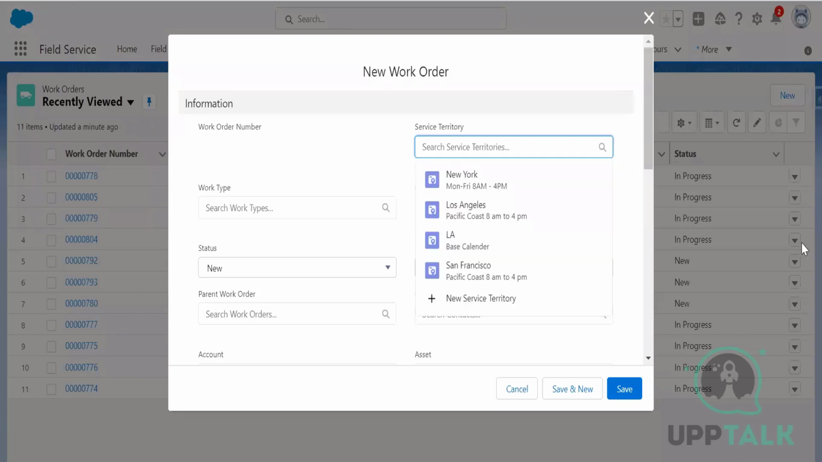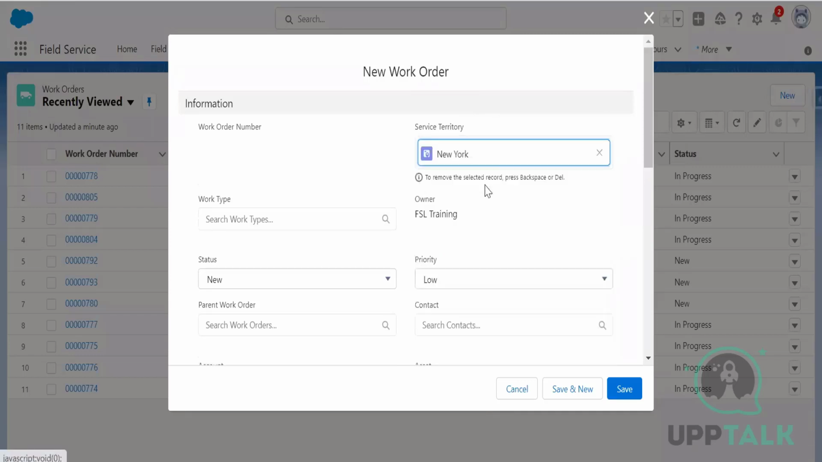I will create a new work order first. I'll choose the service territory. Look at this, the work type is here. We will discuss it in detail; work type is a different chapter. We need to assign the work type while you are creating the work order. It is not mandatory, but it's better to select the work type because it is a work order template. What kind of work order you are generating is actually created from a template.